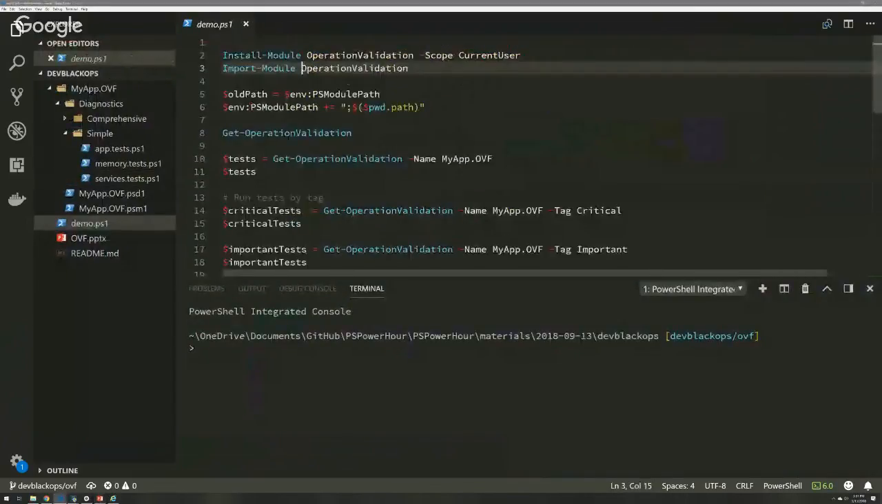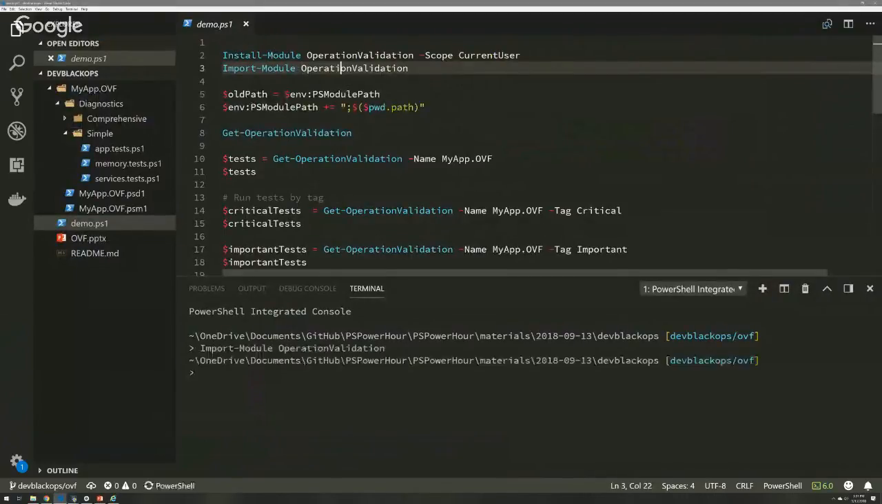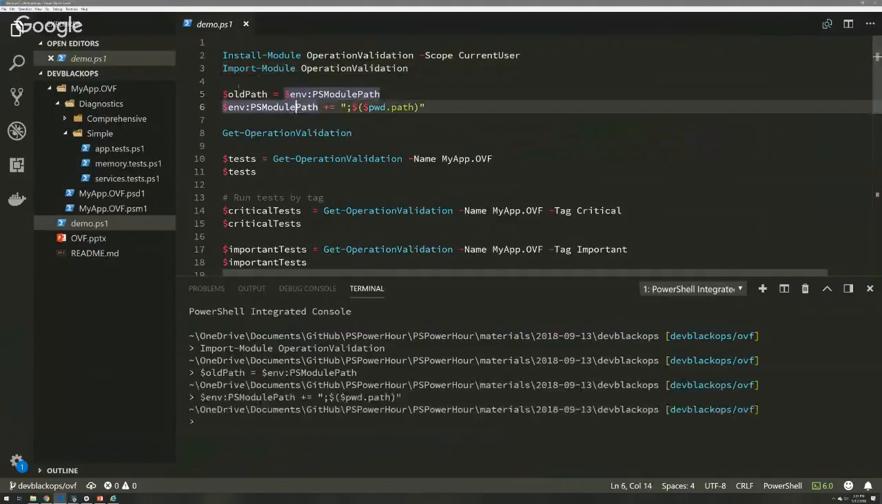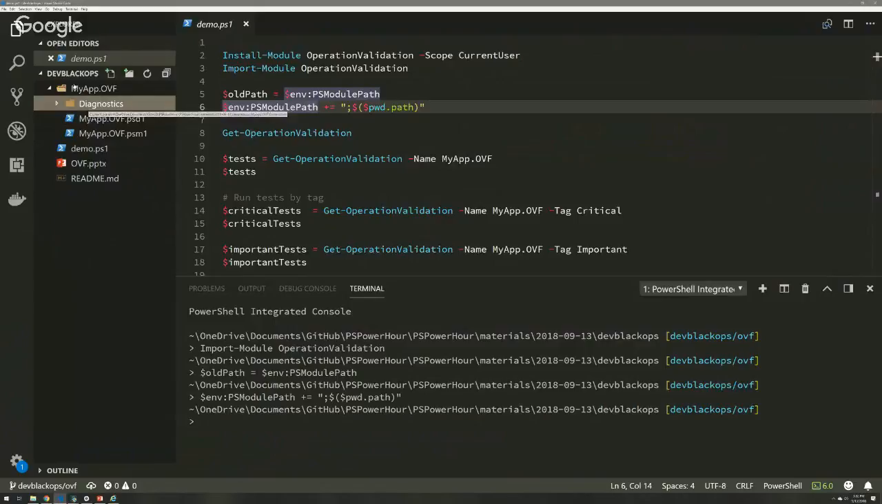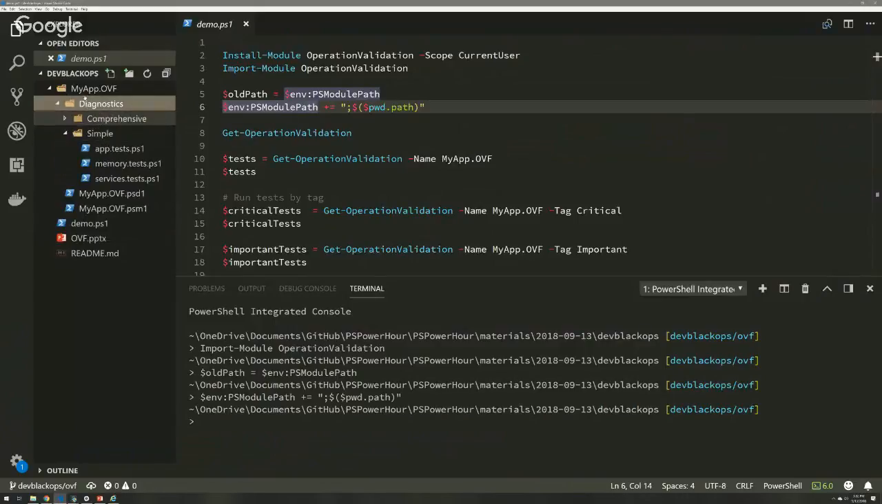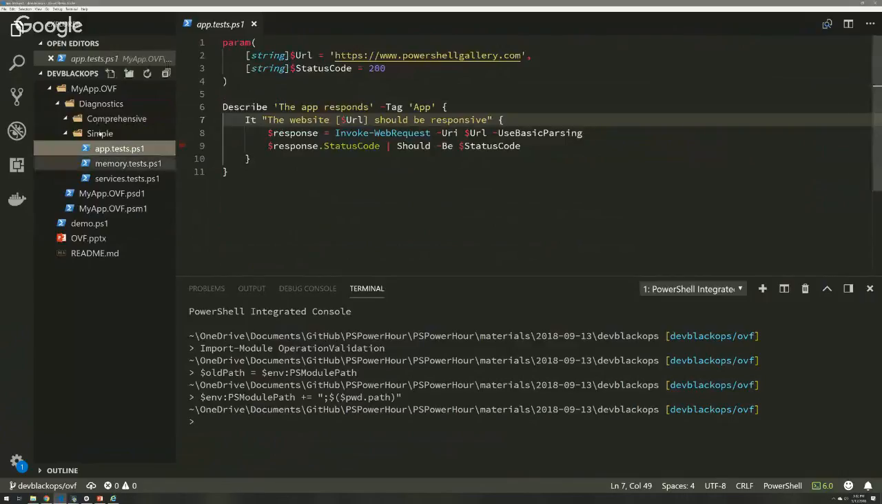I already have the operation validation module installed, but let's go ahead and import it now. I'm going to add my current folder onto my PSModulePath, because you can see I have this PowerShell module called MyApp OVF, and our traditional PSD1 and PSM1, and I have this special Diagnostics folder with my Simple and Comprehensive folders underneath, and I have Pester tests inside those.